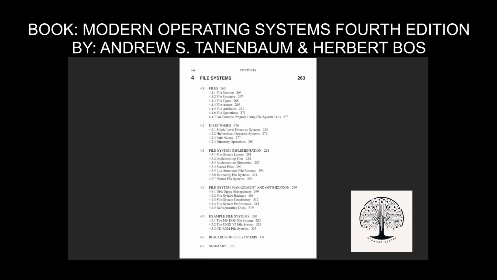Then we look at file system management and optimization. And here we look at disk space management. We look at file system backups. We look at file system consistency. We look at file system performance. And then we look at defragmenting disks.